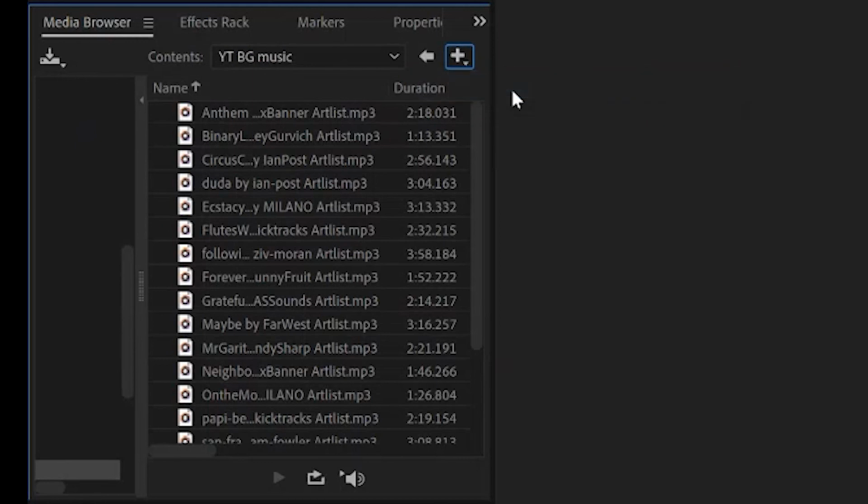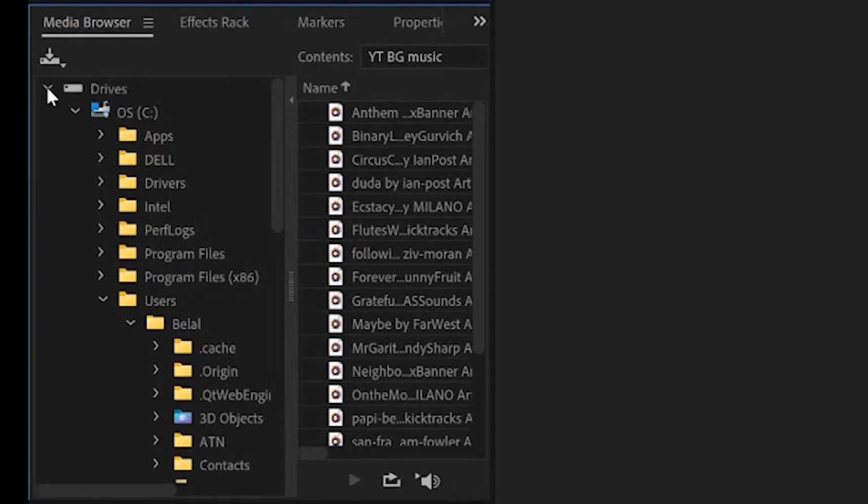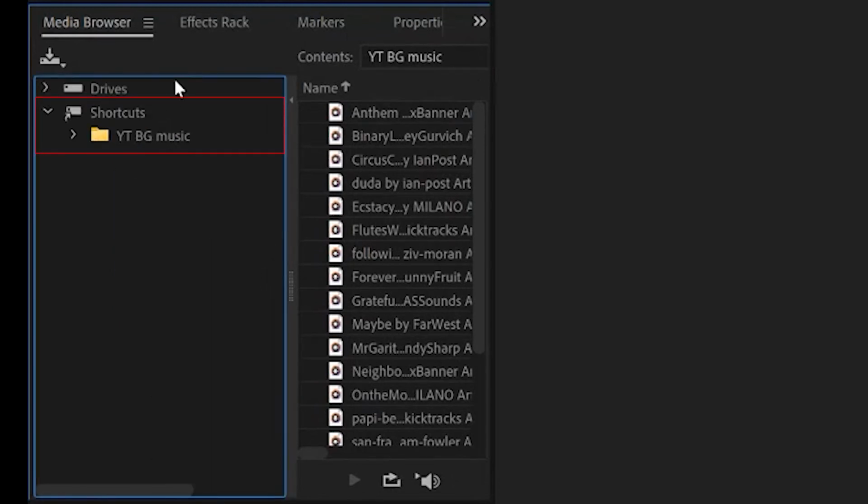Yeah, so now whenever you are adding a music track into your file folder, you don't have to go searching through all of your folders. You can go straight to the media browser and you have a shortcut directly to that menu of files. So let me make sure I know where that is. Okay, so here it just added the shortcut on the left-hand side. Perfect, yeah.